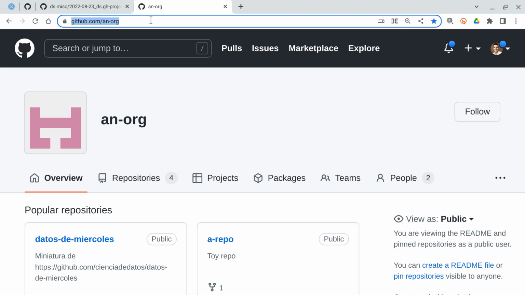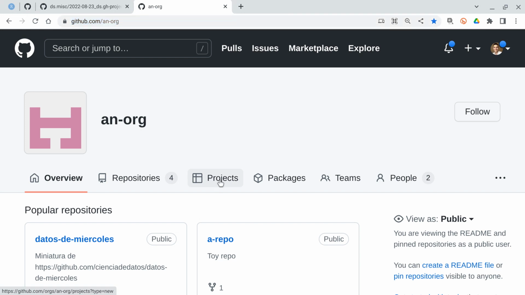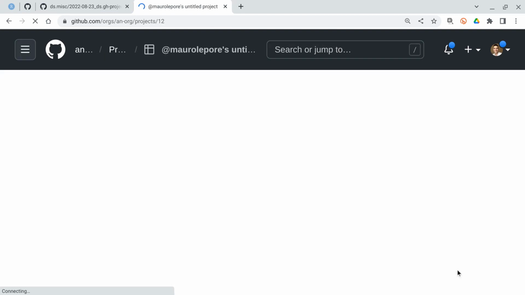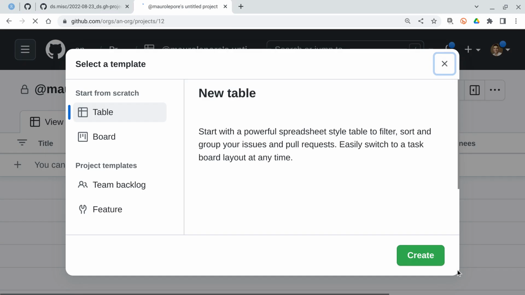It's called an.org, and you will see in the middle that there is a tab called Project. So if you click there, you will see the page that allows you to create a project. The green button here, that's what you want. You click there, and immediately you would get the interface for adding some details to the project and start adding some tasks or some work items to that project.